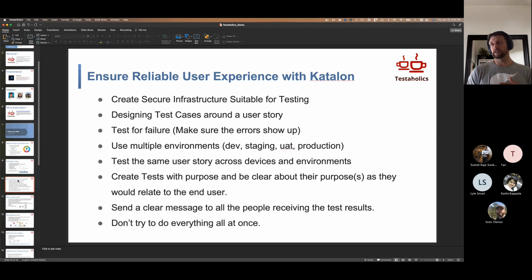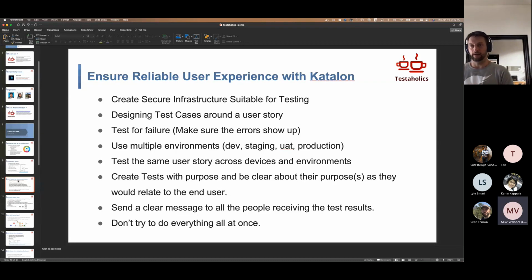What I've tried to do here is create a secure infrastructure suitable for testing, right? We're designing test cases around a user story. We want to make sure that when there's a failure, it shows up. And then we want to have multiple environments that we usually would test against, right? And so we might have a dev, staging, UAT, or production environment. Typically, you don't really ever want to test production. That is something that is a no-go. But you might want to run some sort of smoke test or sanity test that makes sure that you can access that site, that sort of thing.